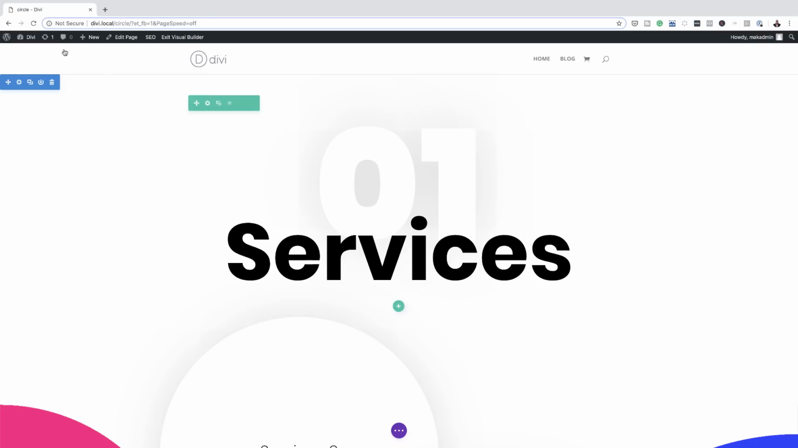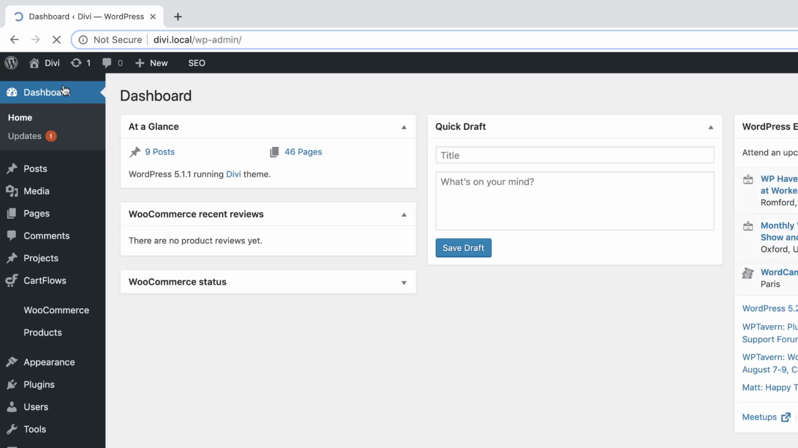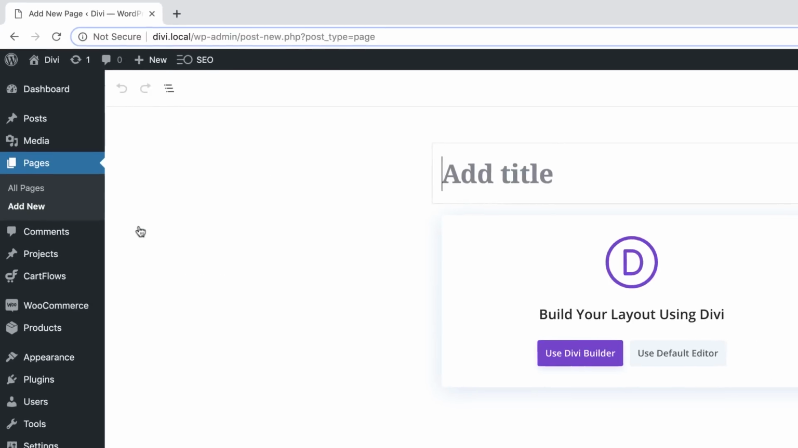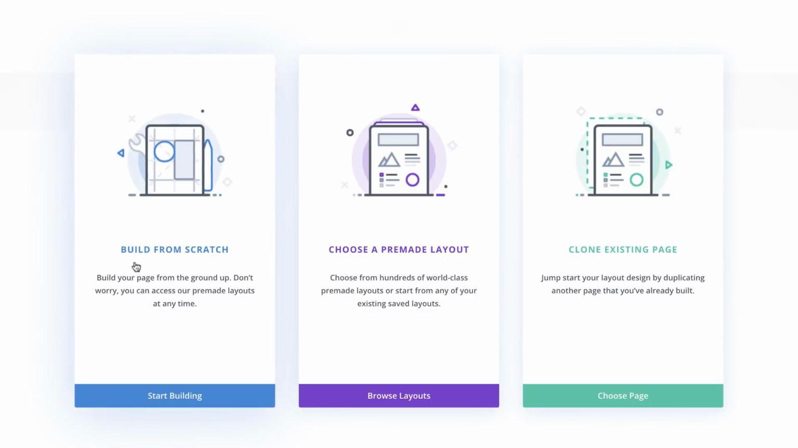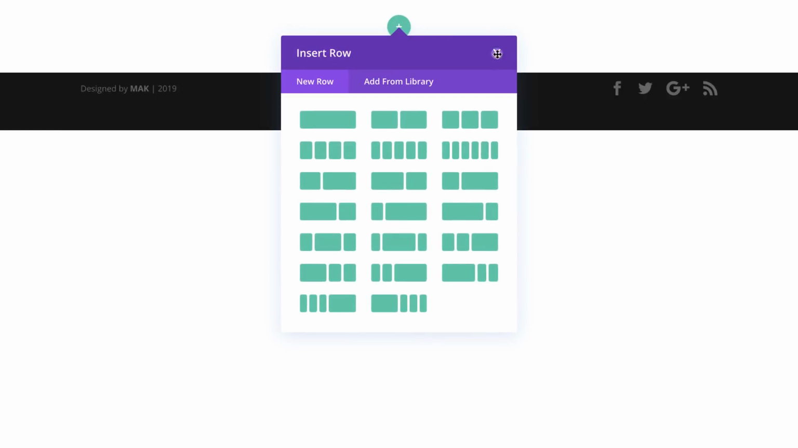All right, so what we're going to do is design this from scratch. I'm going to come over to the dashboard and add a brand new page. I'm just going to call this new design, and then I'm going to click on use Divi Builder. For this design, we're going to build from scratch. I'm going to click on start building and then close this for now.